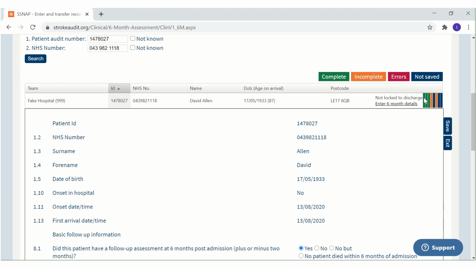You can see in the progress bar that sections 1, 2, and 3 are green, indicating that the data is complete. Sections 4 and 6 are orange, showing that the data is incomplete, and sections 5, 7, and 8 are dark blue, showing that data hasn't yet been added by the previous team. Once the previous team have completed their data, these sections will turn green, and once they have locked the record to discharge, you will be able to complete the transfer of the record to your team. Your team can only lock the record to 6 months once the transfer has been completed.